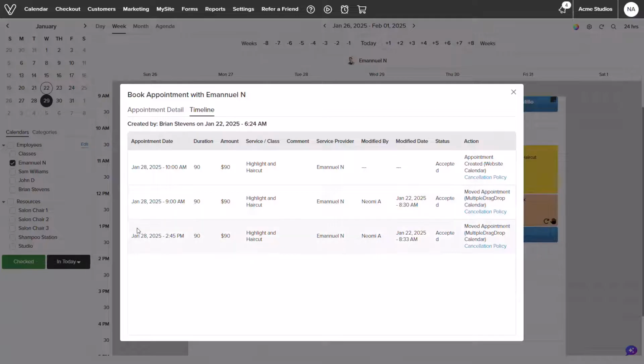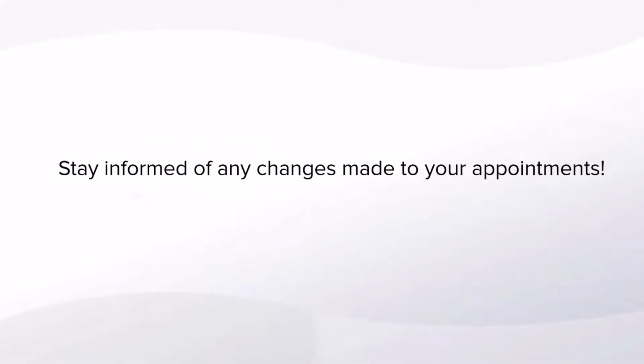The timeline will also reflect any confirmation and reminders when they were sent to the customer. Appointment timelines allow you to stay informed about any changes made to your appointments.